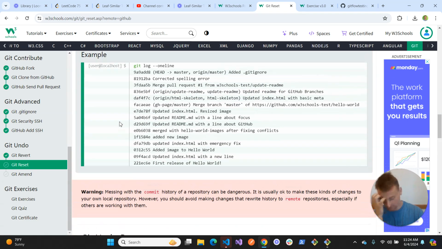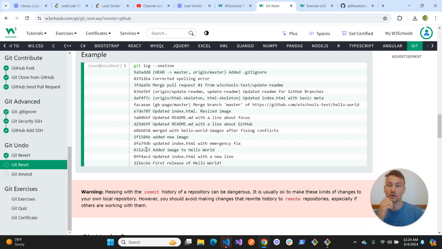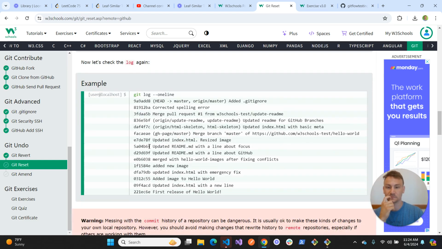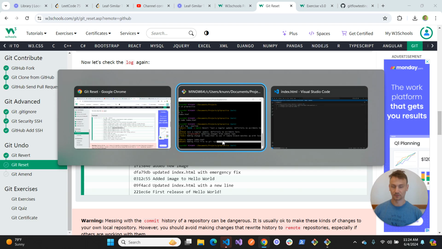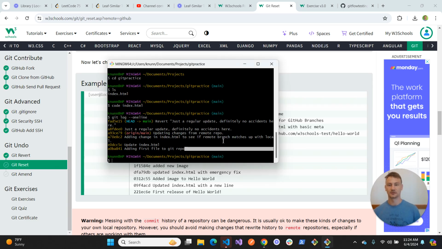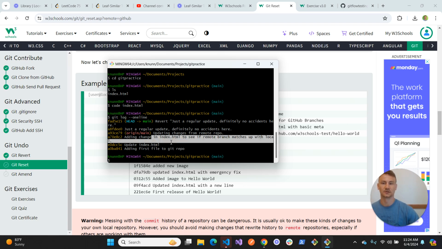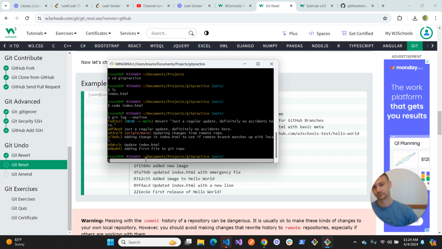All right. So we didn't see a git ignore. I think I used that in a different project. So let's just revert back to adding change in index.html. It's just a mess around. Git reset.